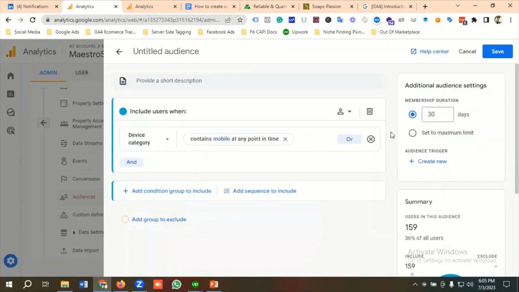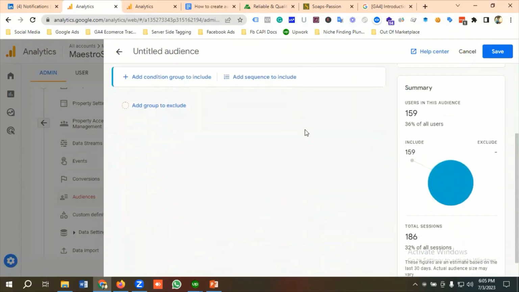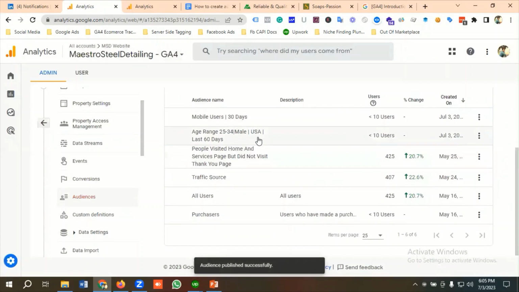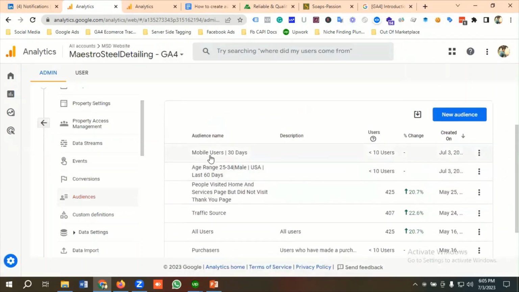So you can increase the membership duration, as I already told you. So I'll name the audience as mobile users 30 days. Okay, so I'm going to click on save. So perfect, audience 2 has been created, mobile users with 30 days.